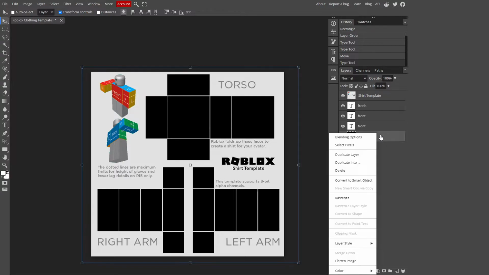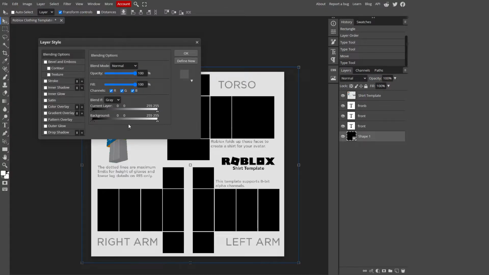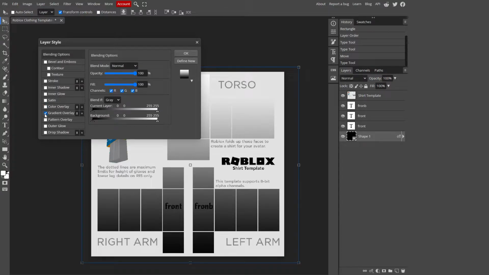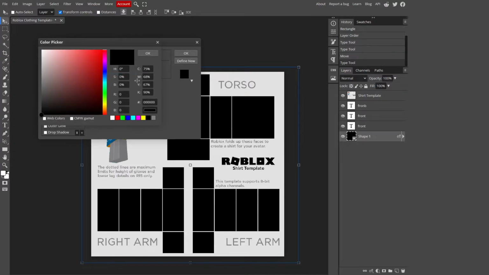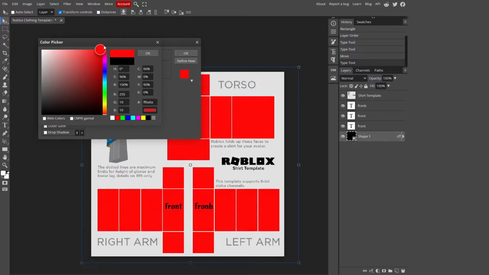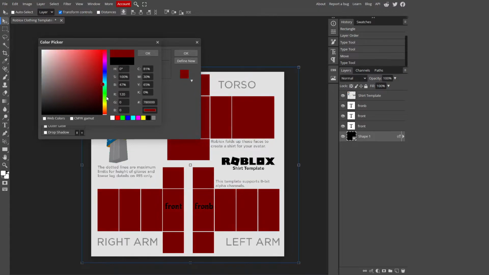Next, guys, you can actually right-click on the shape, hit Blending Options, and go to Color Overlay, or you could do a Gradient Overlay if you're really fancy. But I don't really recommend that because then it makes the shirt look really weird. So we're just going to go with the Color Overlay here, and you can pick whatever color you may want over here. You can go from the entire color grid. It supports a lot of colors.